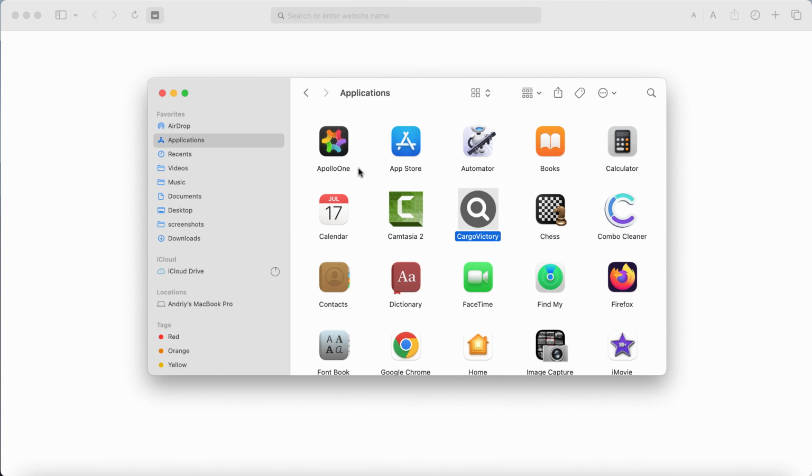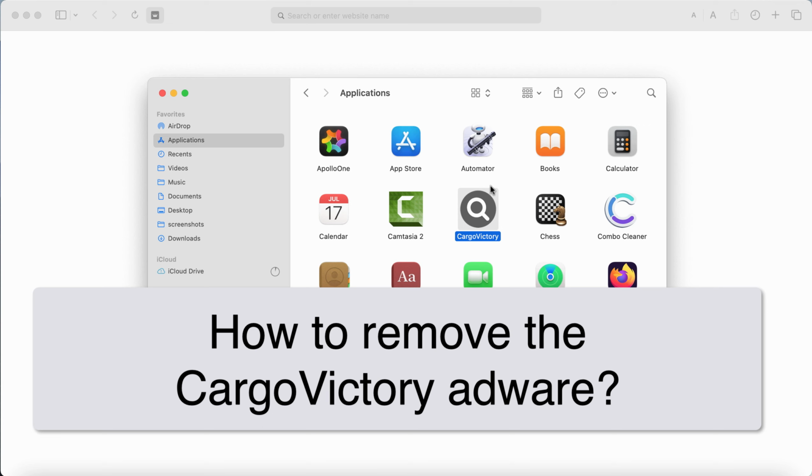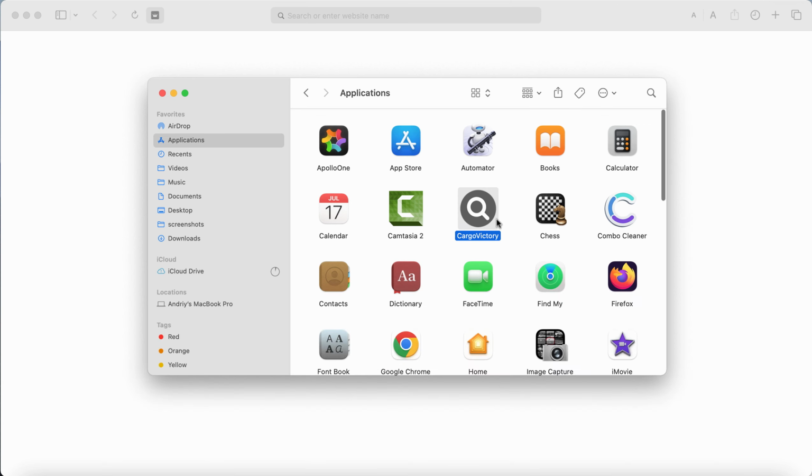My video will provide you with help to get rid of the adware called CargoVictory. CargoVictory is the adware that actually is from the adload family. This adware attacks Mac computers only. This adware, by the way, may be spread through integration with some free applications. So in most of the cases, users just download and install it absolutely unintentionally.